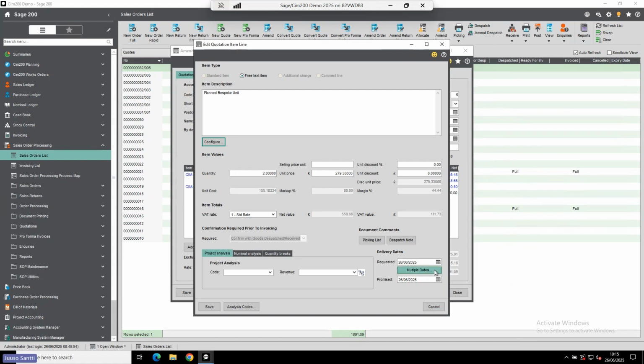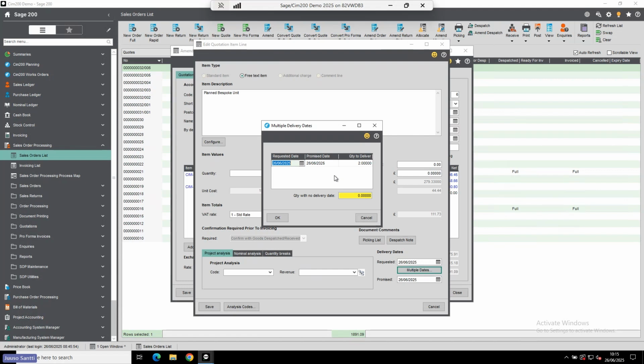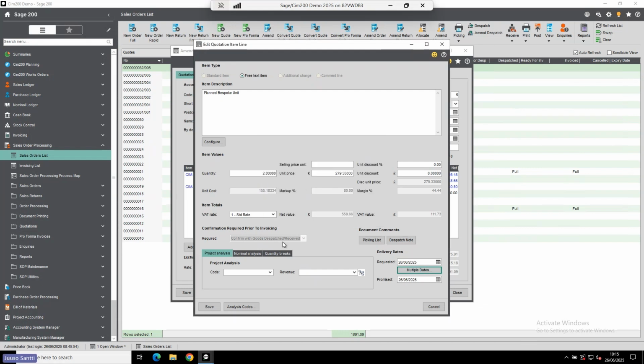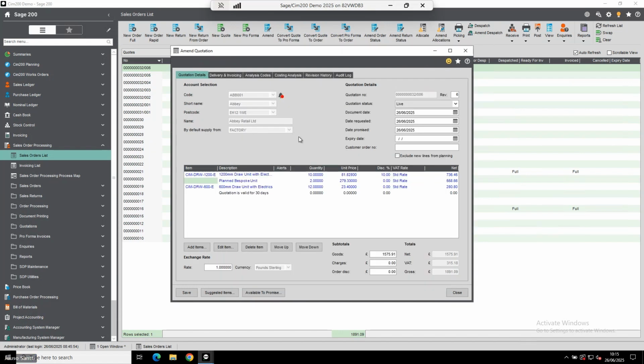You can also have multiple dates on sales orders as well as the quotations. So let's say we do one today, one in about a month's time. So you can have multiple delivery dates on a single line. Another nice little addition, and that's again true for the purchase orders, quotations, as well as the sales orders.